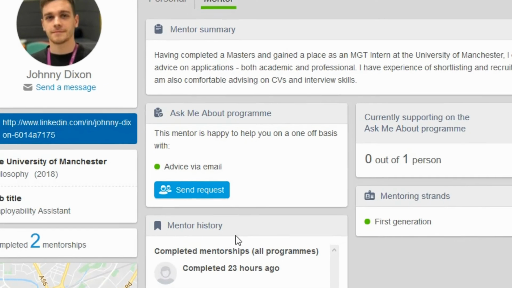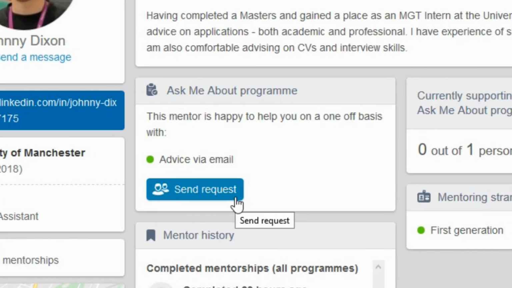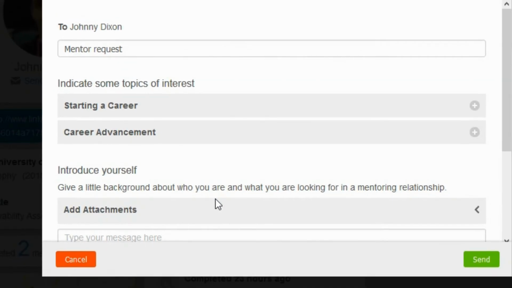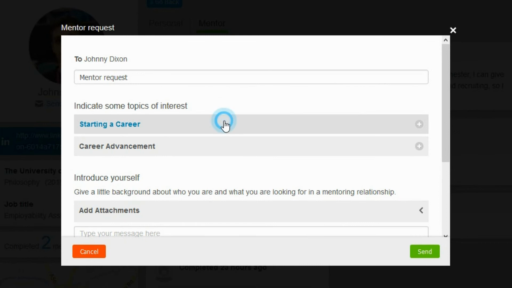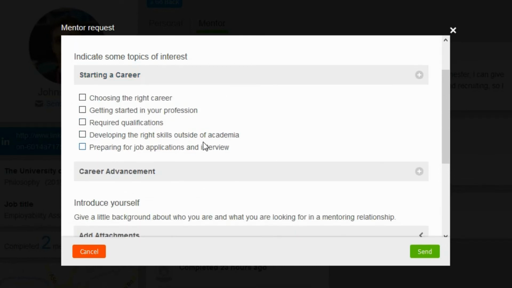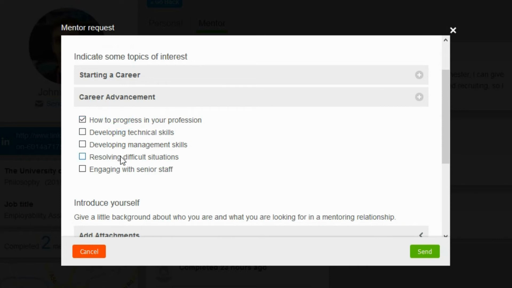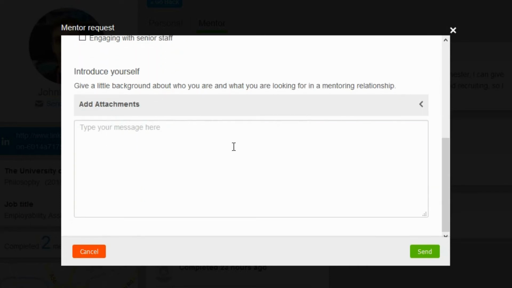When you've decided on a mentor, click on Send Request in the Ask Me About program section of the mentor page to start to send a message. Select which mentor service you would like and indicate any of the topics that are particularly interesting to you. Leave a message outlining the sort of advice that you would like, but don't forget to keep it professional.